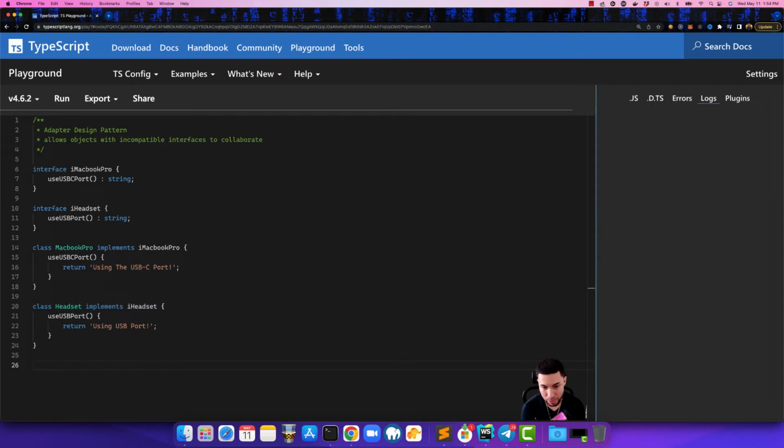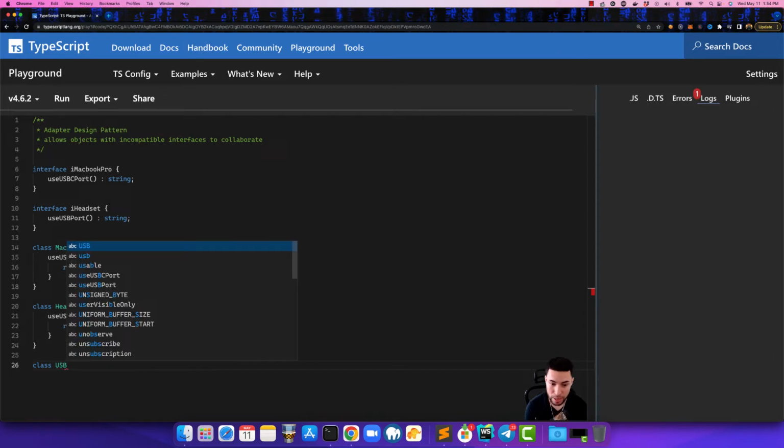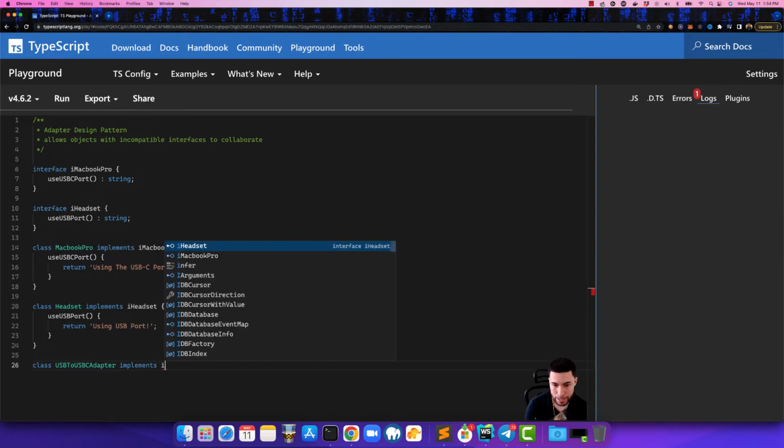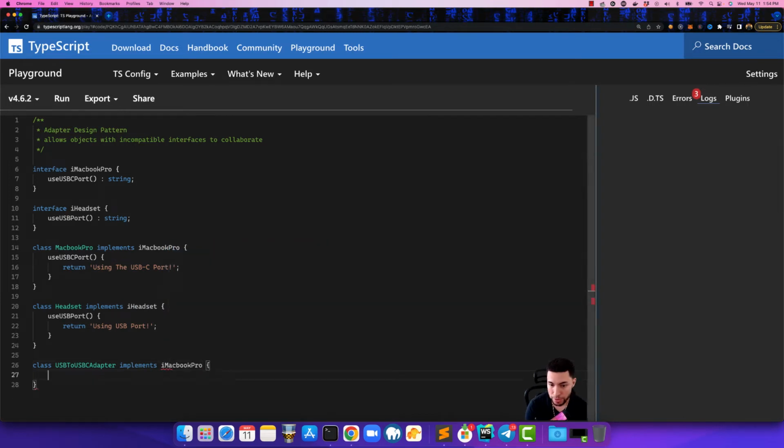However, we still cannot plug the headset into this MacBook Pro. The reason why is because, again, the MacBook Pro that I have only has USB Type-C ports. So in this particular case, we need an adapter. What we're going to do is create a class and call this the USB to USB-C adapter. And this is going to implement the iMacBook Pro interface, because we're trying to plug into that MacBook Pro.